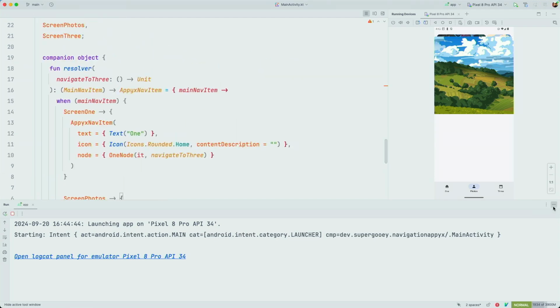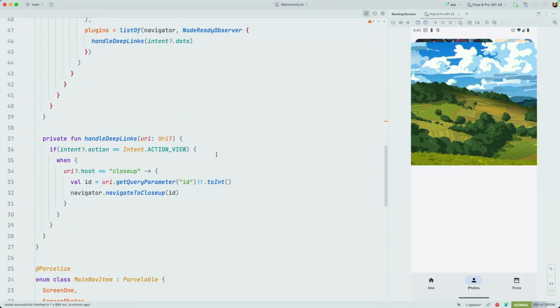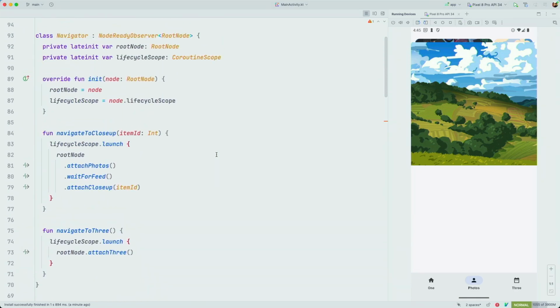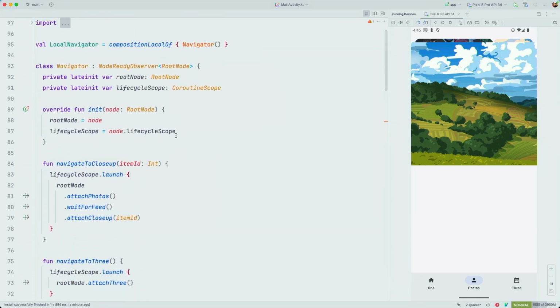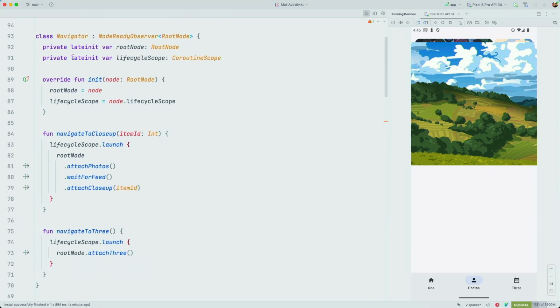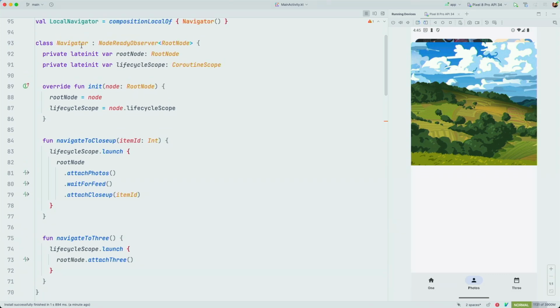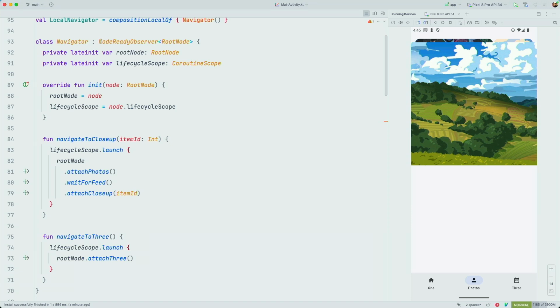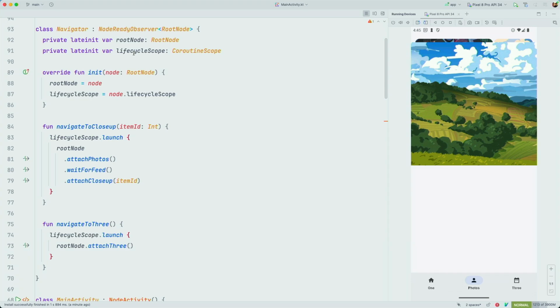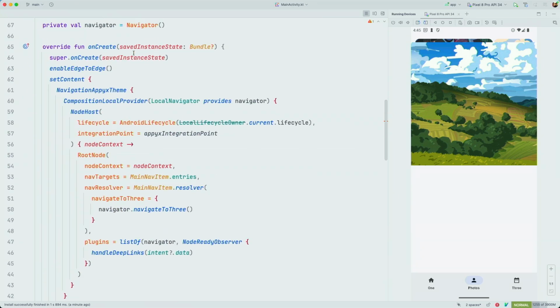For deep linking in Apex, you actually do have to set up very explicit routing to support it. And so if I scroll back up, essentially what I have here is this navigator. I have followed the documentation in order to help set up deep linking. This navigator is not something that's provided by the library. It's actually something that you can create. It's extending this node-ready server, which I'm not going to get too much into. But essentially, it allows you to add this as a plugin to the root node. You can see I have the navigator right here.